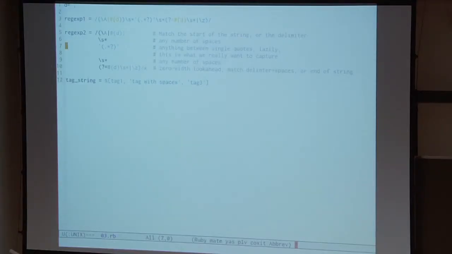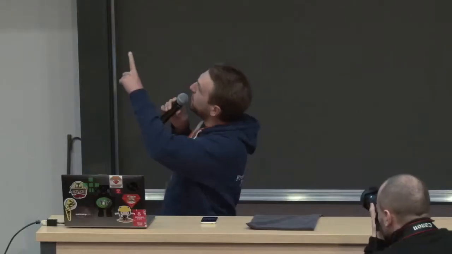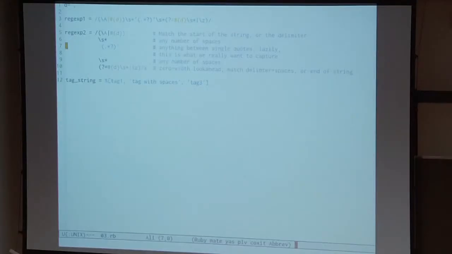Okay, so here's another thing. So this is a bit of a complicated regular expression, the one at the top. Sorry if it's a bit small, but there was a bit more code on this slide. So this is actually from the acts_as_taggable_on gem. Now the thing is, explaining a regular expression like that is a pain.